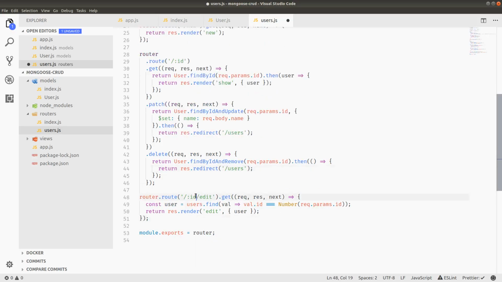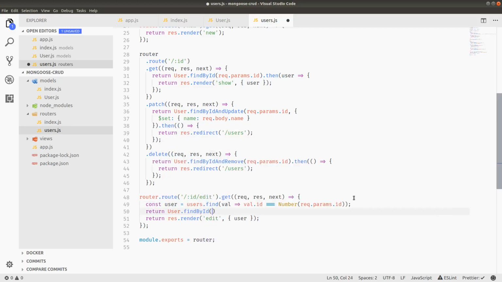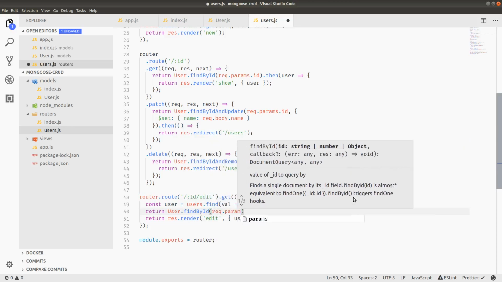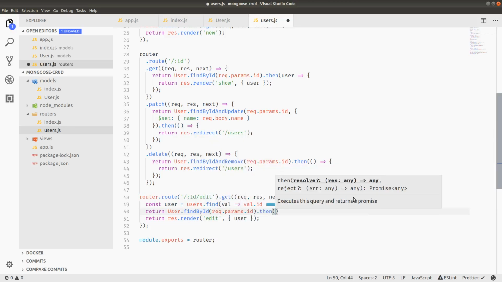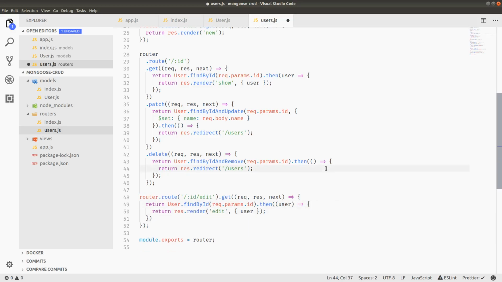And the /:id/edit is the last one. And it does require a database query because it has to find the user document in order to render the edit page. So what I'll do is return User.findById, and I'll give the request.params.id again. And once we have the user, we can render the user. I can do away with this. And it should be fully functional now if we didn't make any mistakes.